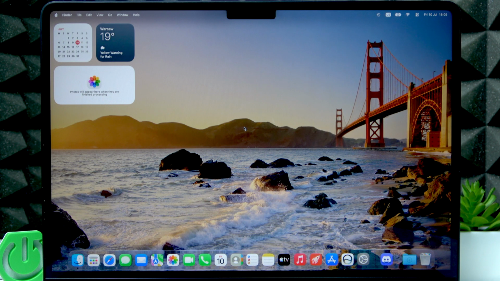Welcome. In this video, I will show you how to take a screenshot on macOS 27.